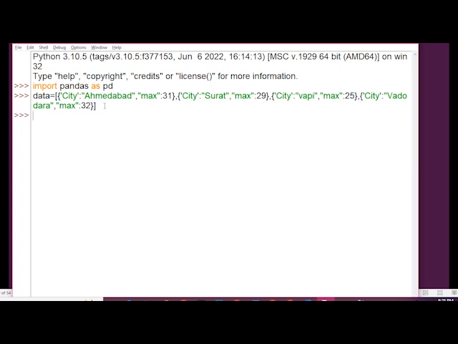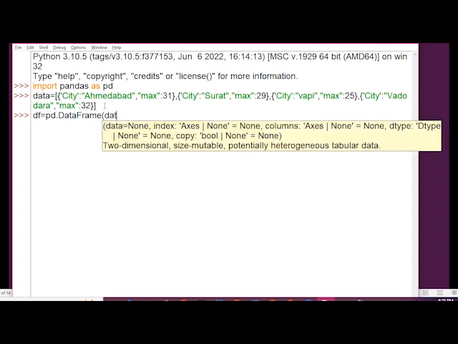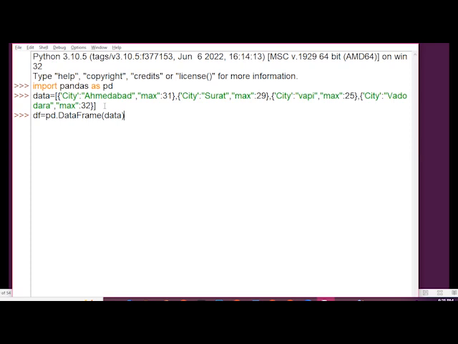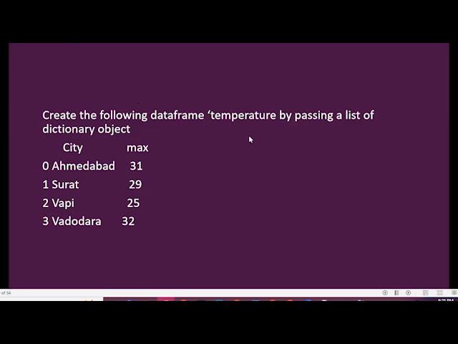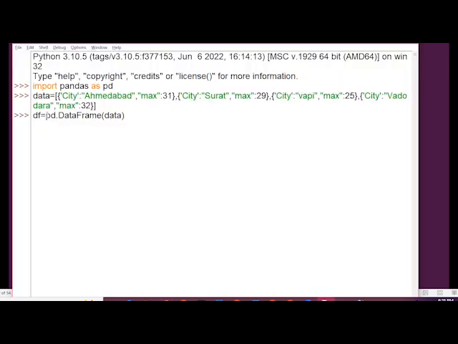So this is our data. We have created the data. Now we are going to create the data frame. df equal to pd dot DataFrame. Now pass the data. See here the name of the data frame is given. It is temperature. So we need to give the same name.